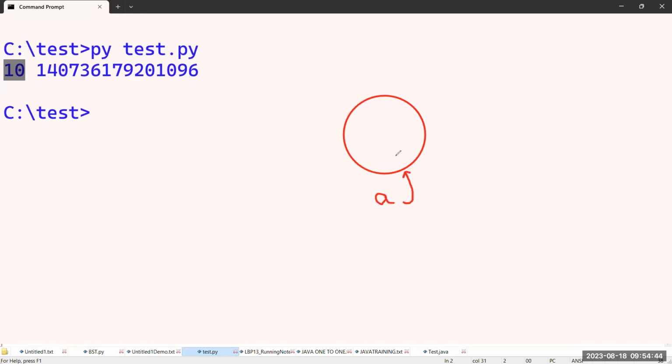So what is the content? 10. And what about the memory address? Something like it is ending with 1096, I'm just giving an example. So this is nothing but the output we got.